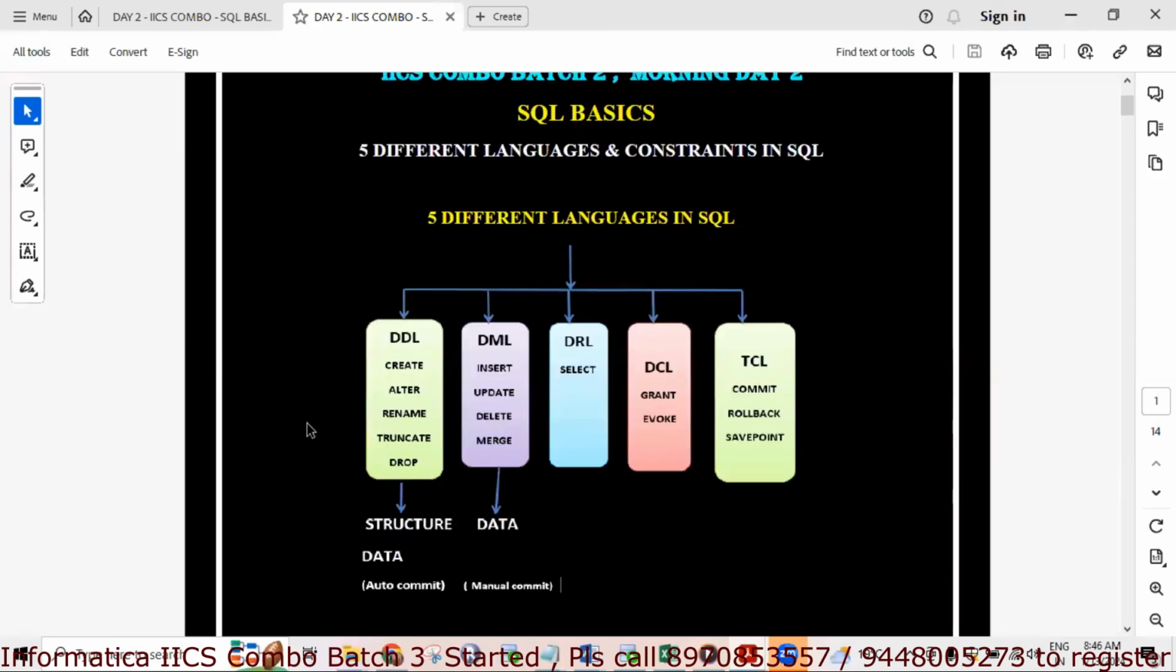DDL, you don't have to do anything, it gets an automatic commit, auto commit. For DML statements, always do the manual commit. Manually, you have to mention commit. That's it. Hope it is clear?